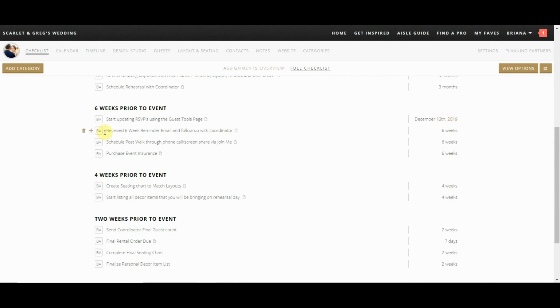Once items are completed by you, you can check them off the list, and your planner will also be notified that your tasks were completed. The checklist is a great way for everyone to be on the same page and for us as your wedding planner to be sure that we are on the right track for your big day.